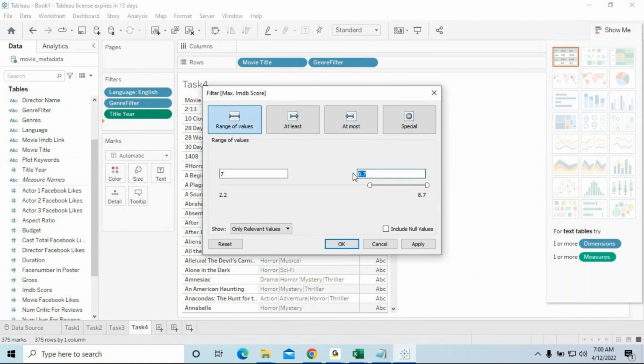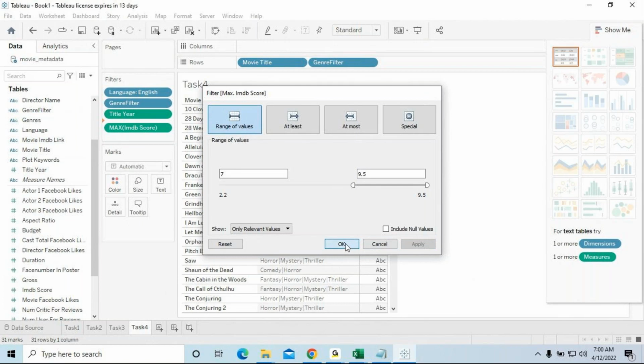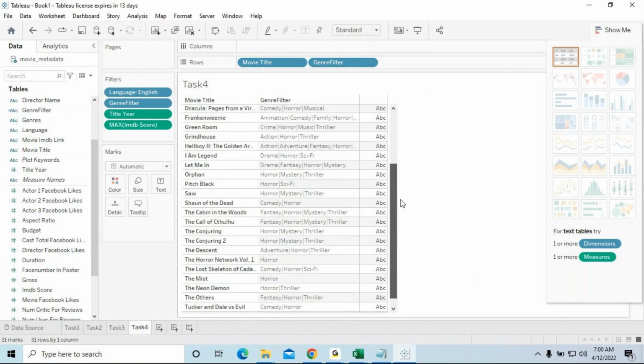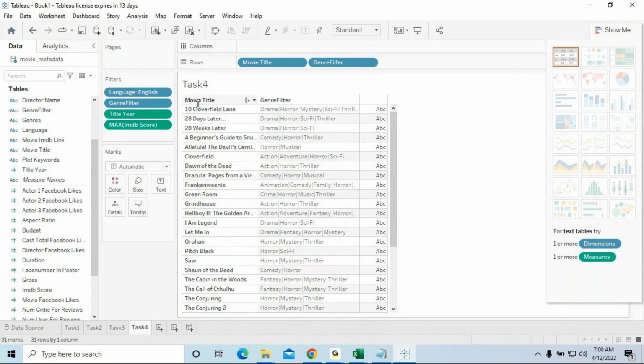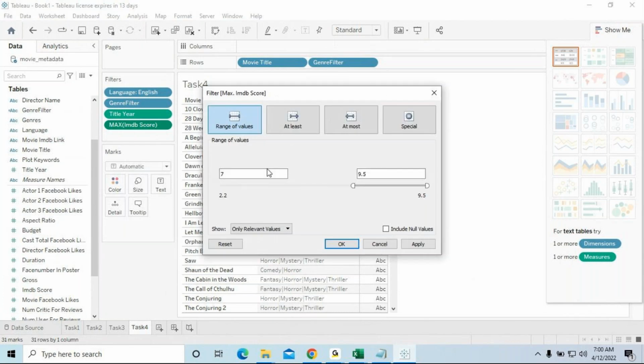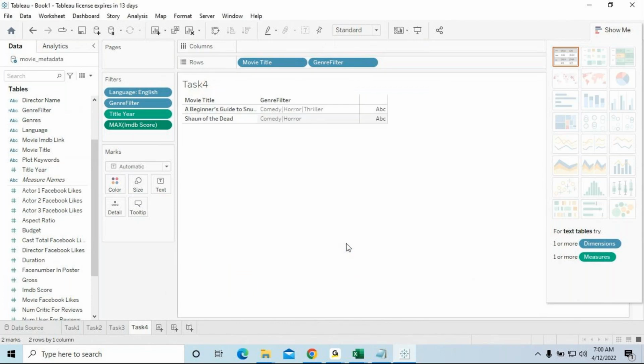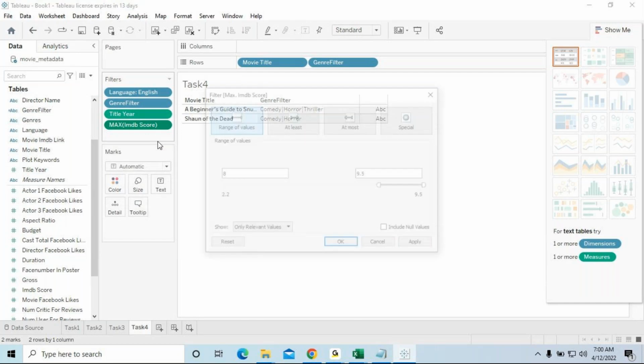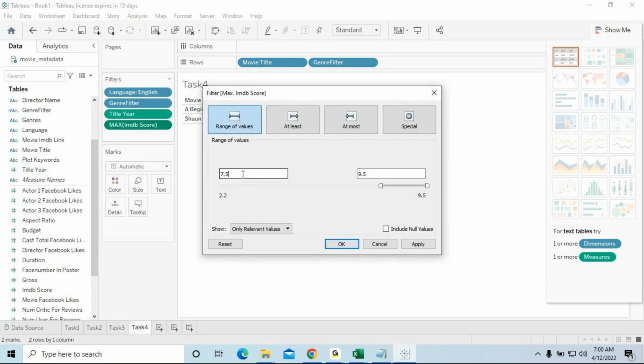So 7.52 is the start, and that last value is 9.5, right? That last value is automatically applied. Click apply and click the OK button. That's it. These are the movie name list. If you want to filter still more, I can go to the filter and make it above 8, apply and then okay. So these two movies are above 8. I still want some more, so I can make it a 7.5 rating and click apply and click the okay button.